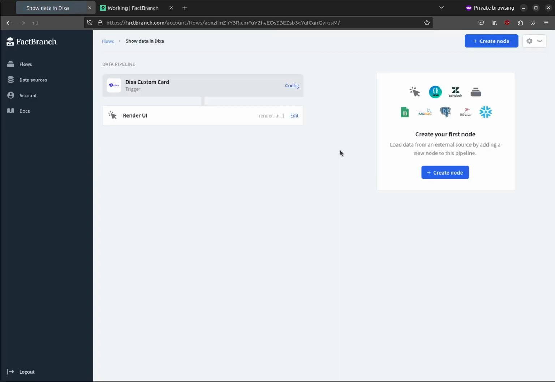This creates a data pipeline in FactBranch, and the way data pipelines work is they get triggered by something, in our case a custom card in Dixa. Then whatever data they get, they send to the next node. That node does something to the data and sends it on to the next node, and so on. So the first thing we want to do is connect to our BigQuery account.